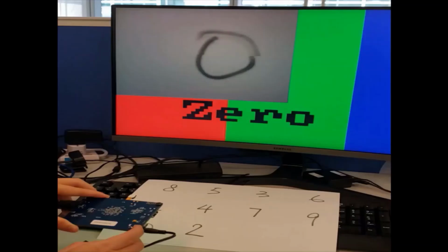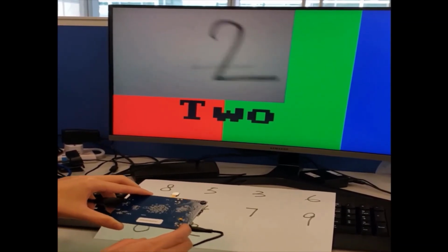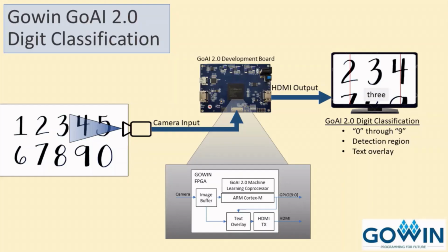This video shows Gowin's Go AI 2.0 machine learning and inference solution and coprocessor for digit classification. Go AI 2.0 development boards can be used with a camera input. The camera can be pointed at digits of 0 through 9 that are handwritten or machine typed. The camera image runs into an image buffer, which can then be fetched from the ARM Cortex-M processor and loaded into the Go AI 2.0 machine learning coprocessor.